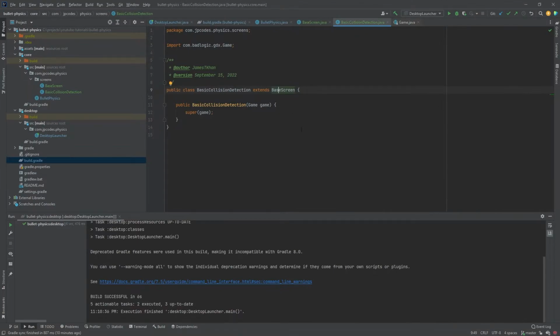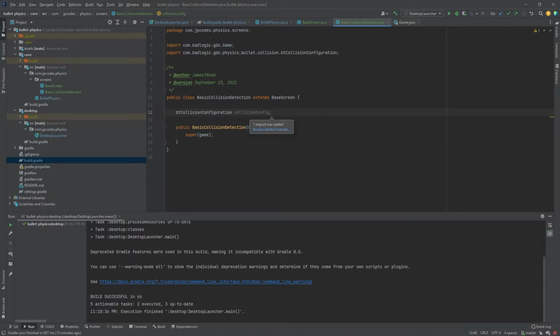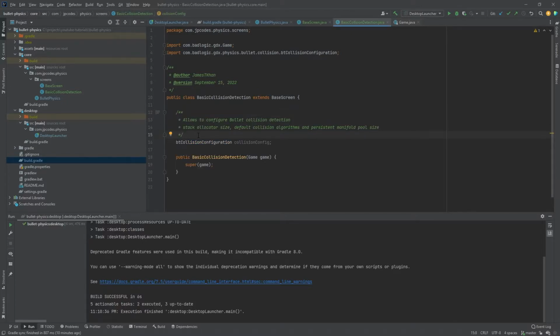So let's get started. On our base screen, we're going to need a couple different classes from Bullet, only a couple for this demo. The first one is going to be this BT collision configuration. I'm going to bring some comments over that I've pulled from the Bullet SDK manual, just for reference for anyone looking at this code later. So we have this class, and we have the BT dispatcher. And let me bring over the comment that I have for this one too.